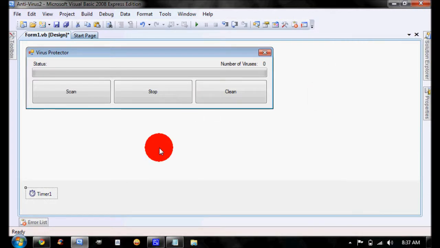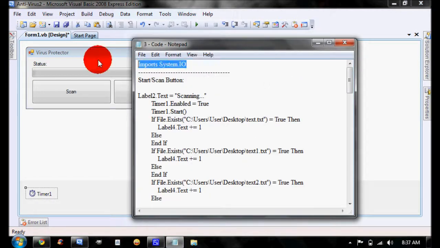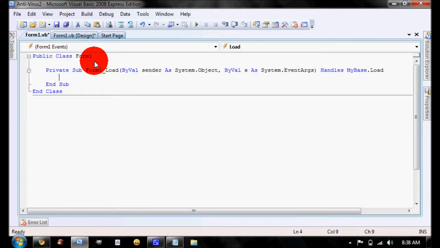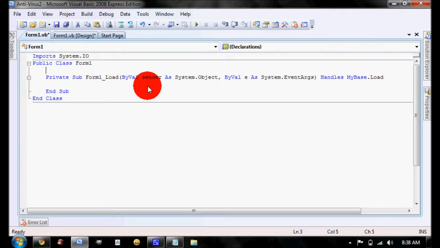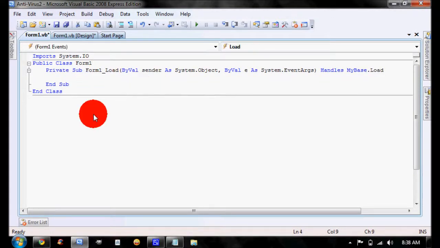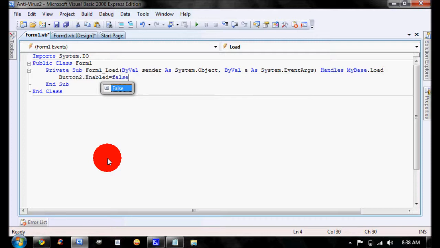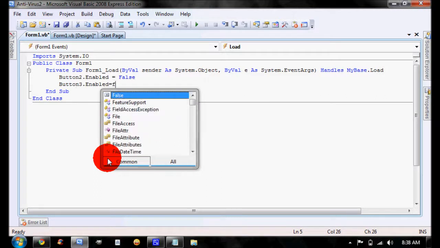Okay, now that we have that, I'm going to open up the code here. The code will be in the description, and there will be an alternative link. We're going to double click the form load. And we don't need to do that right now, do that last. Put Imports System.IO, and in Form1_Load, put Button2.Enabled equals false. And the same goes for Button3.